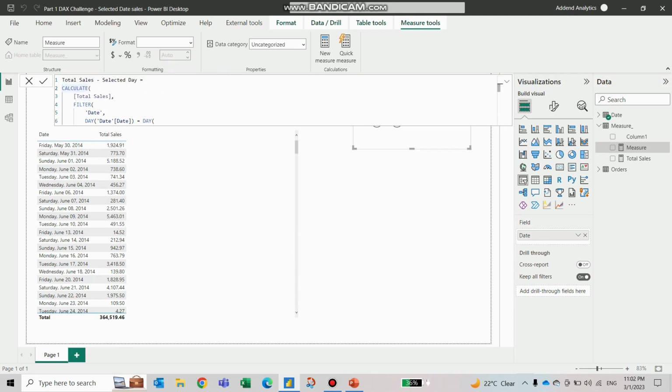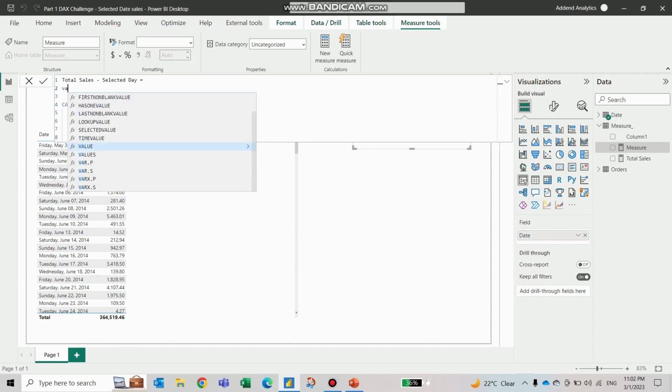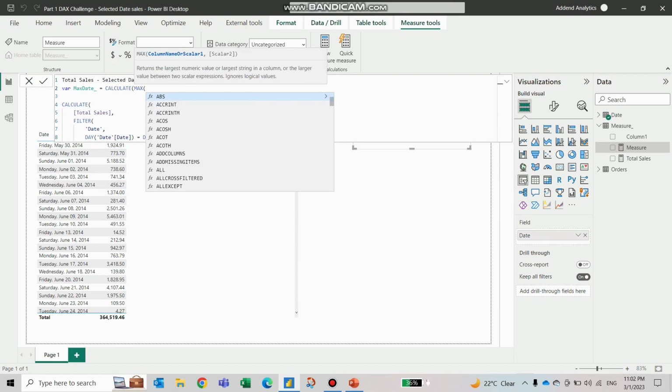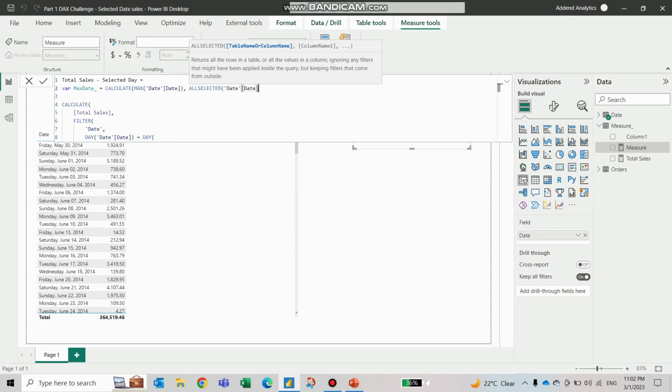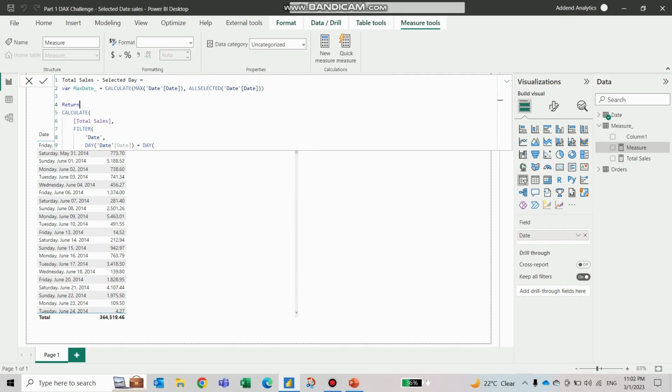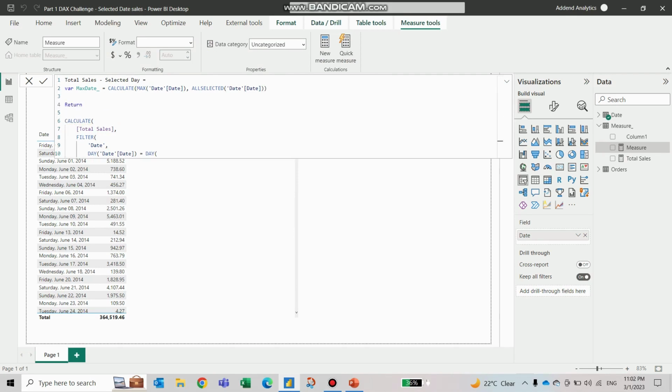To calculate the selected date, first of all we'll create one variable where we'll calculate the max date. So the max date will be CALCULATE MAX date, and then we'll use ALLSELECTED. So whatever date we select in that particular date table, it will only display that particular date data. This variable will return the maximum date, whatever date we select.